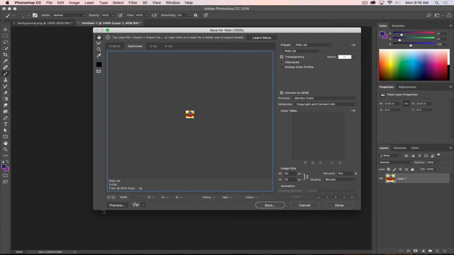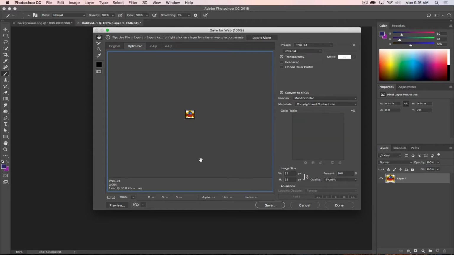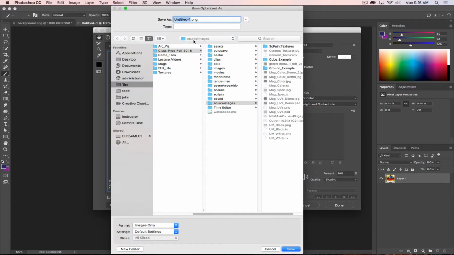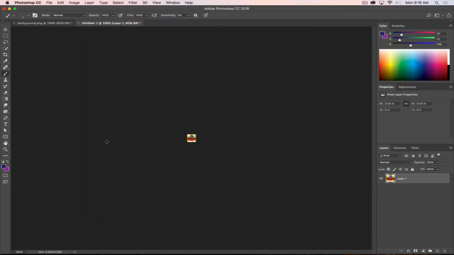If we go to a ping 24, we can see that the file size goes from 1.9 up to 2.05, but on ping 24 we're going to get a little cleaner artwork occurring with it. So now if we save this out into the data folder, I'll just save this out as ship, and now it's been saved.